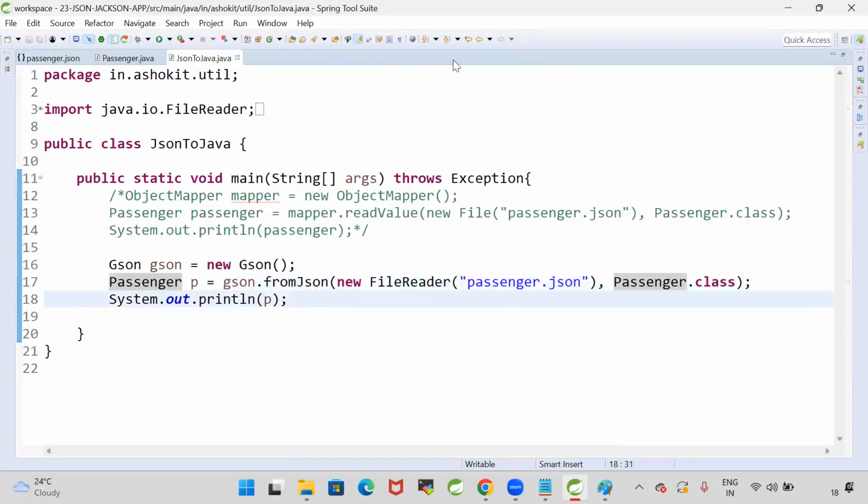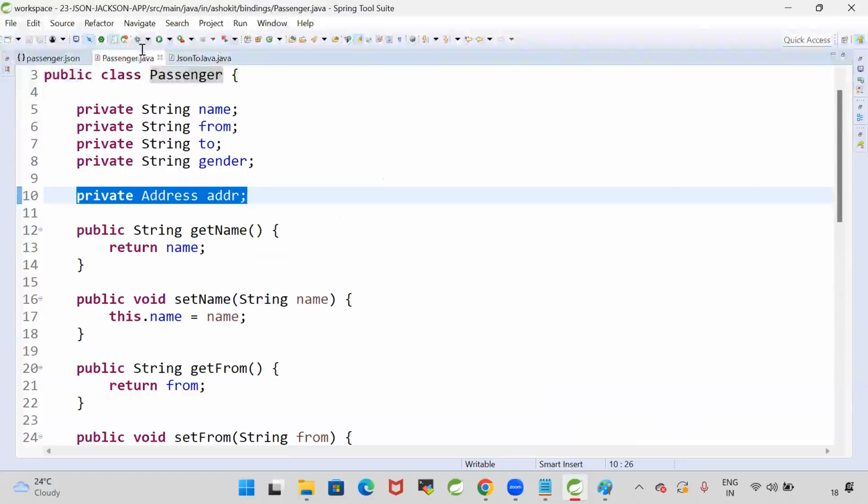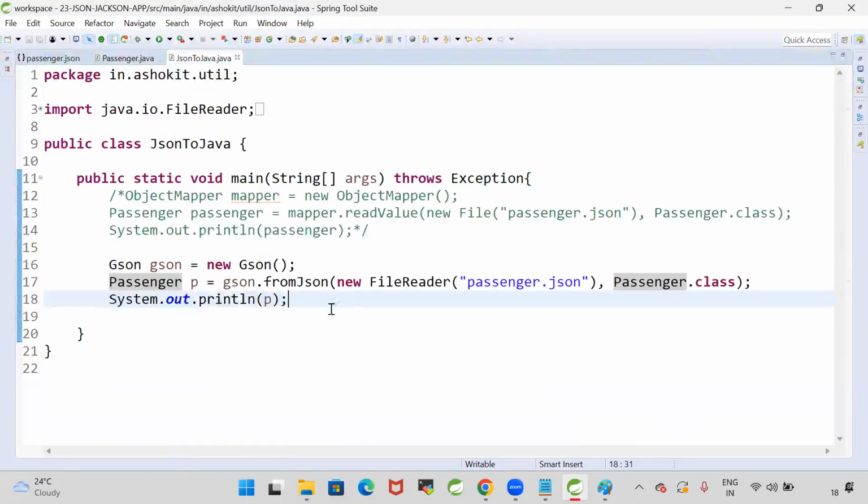Somewhere I see that they are getting the value using a key. Means one model class is there, and the model class accepts only a map value. They are getting the value, means what I'm saying.